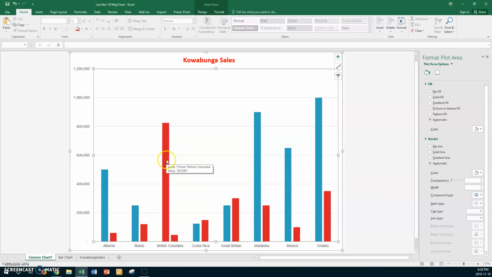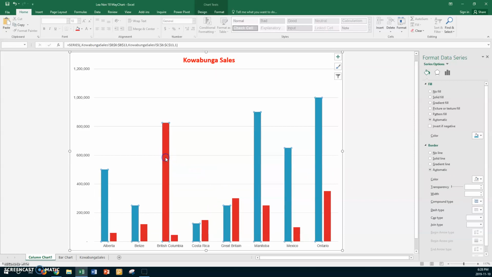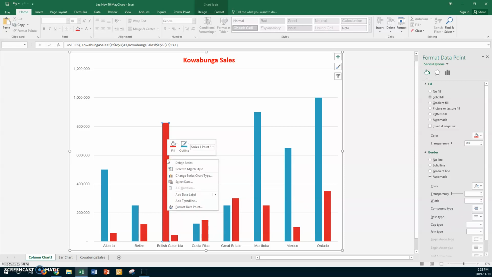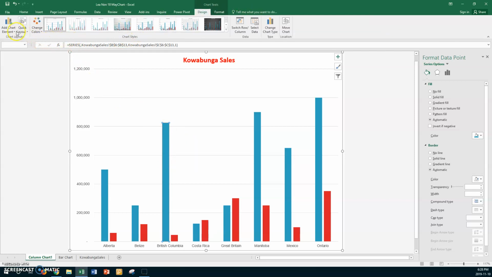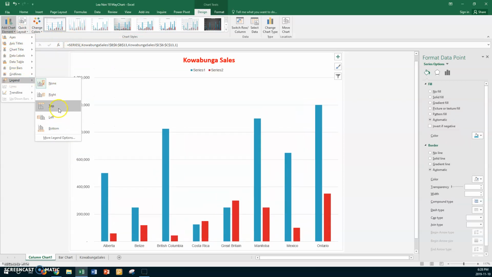Remember earlier we changed this BC one to red, so click on the BC one only. Okay, and now watch here. You're going to right click and reset to match the style. So now it's going to be teal like we wanted. Okay, we need to have a legend on here. So let's go to design, add chart element, put in legend, and choose on the right.